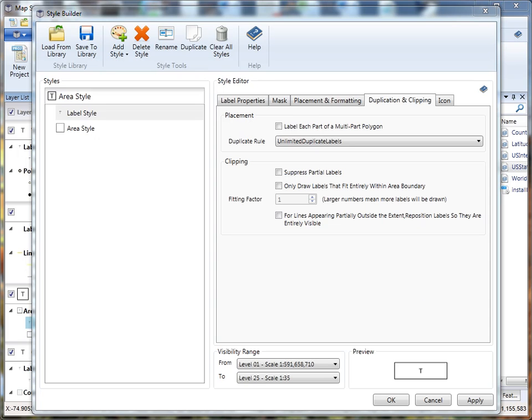In this video, we're going to give you an overview of how you can control duplication and clipping on your label styles. To do this, you just go to the Duplication and Clipping tab on your label style for your feature layer. You'll notice that some of these properties may be different based upon the type of feature layer you're dealing with. In this case, we're dealing with an area feature layer, or polygon-based features. So a few of these settings are tailored to that.